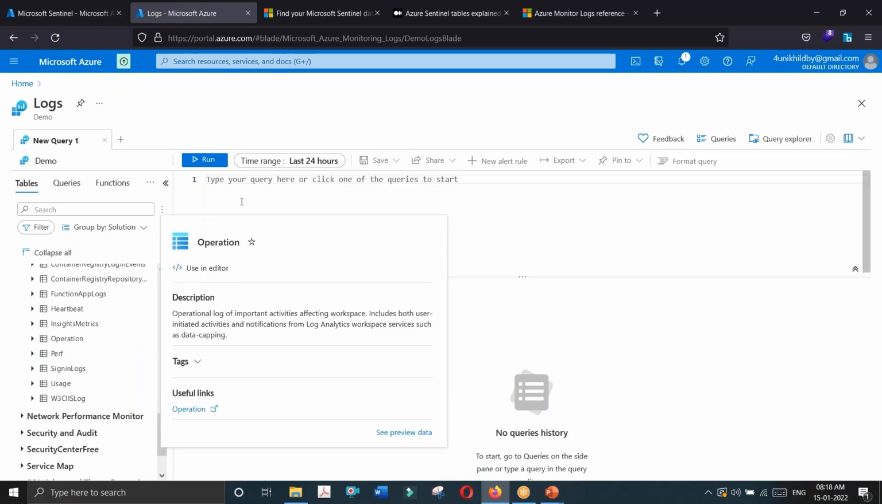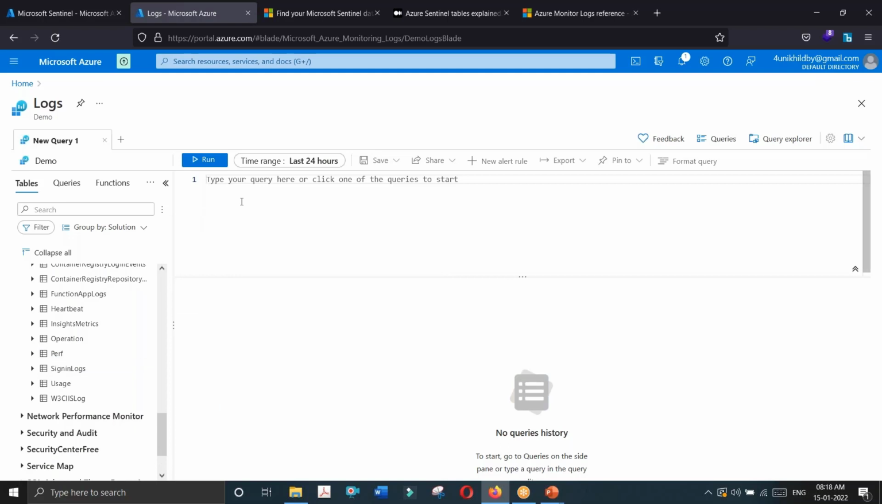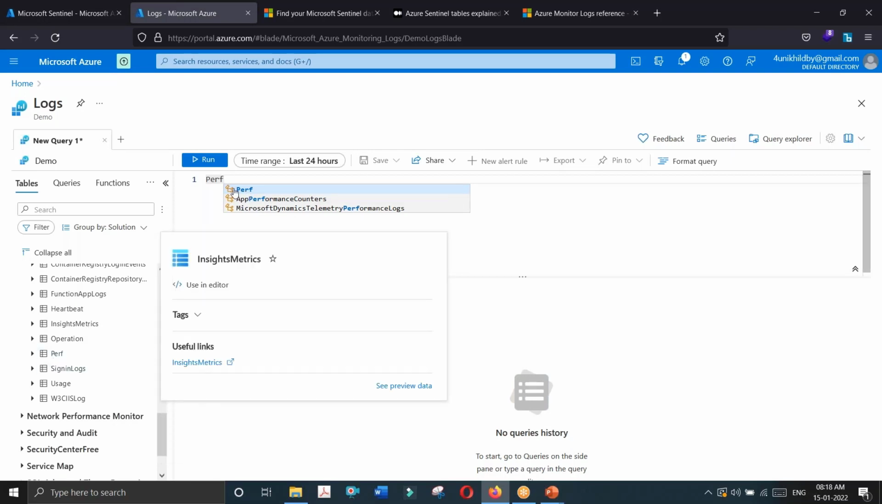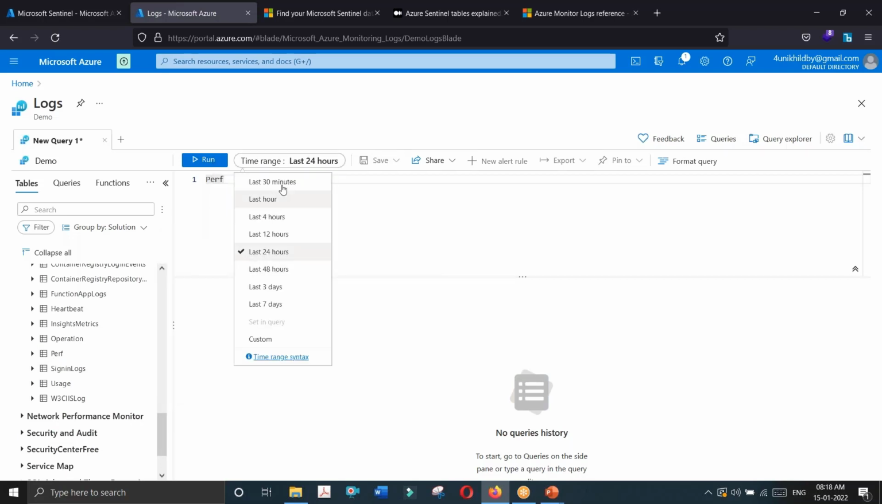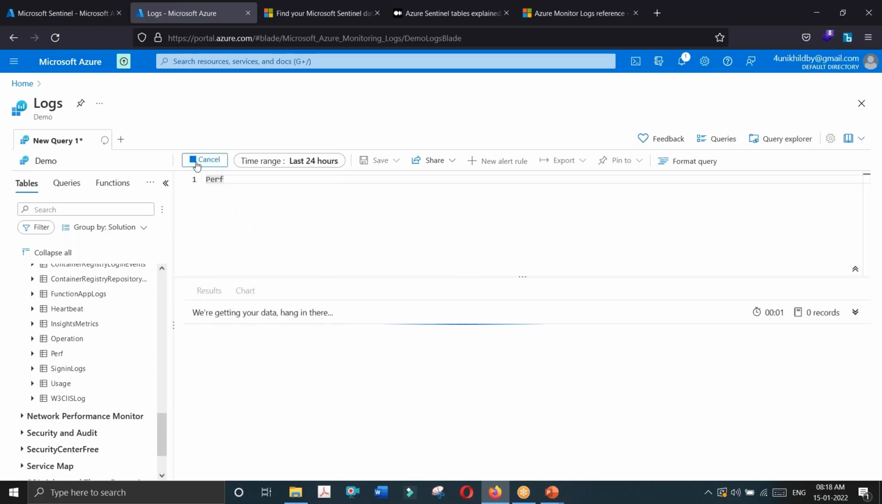So I want to search it. First of all, if you want to search any table, you have to provide the table name at the first part. I have written Perf. How it is written here, similarly you have to define it there. You hit run. Before run, there is a time range also mentioned, so you can select whatever time range you want. So let me hit run.